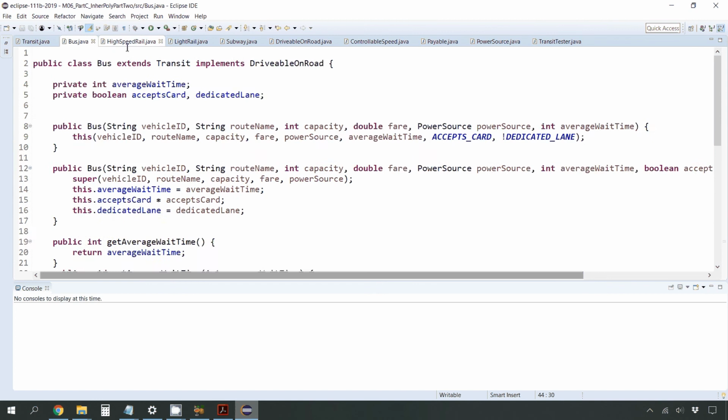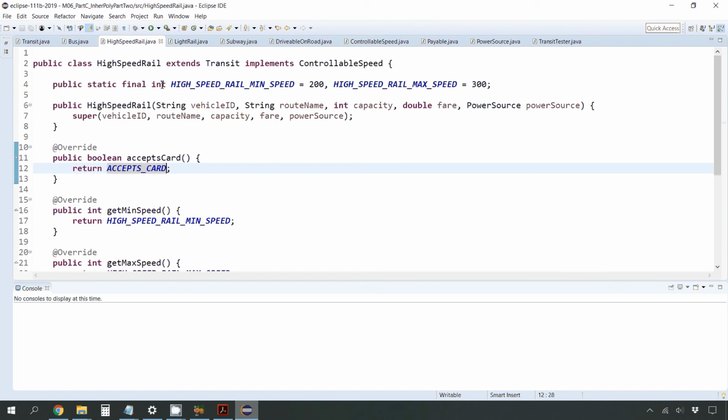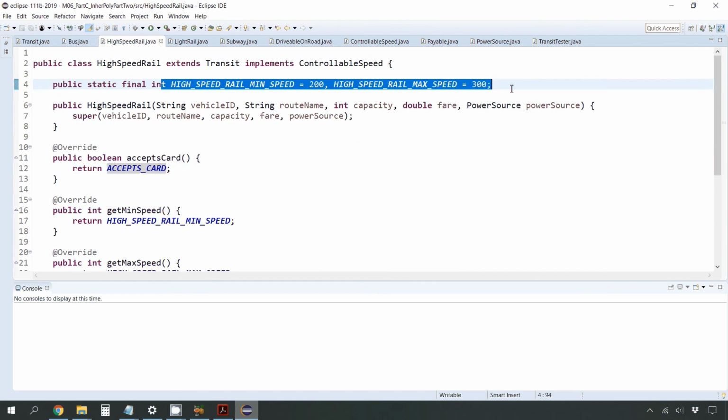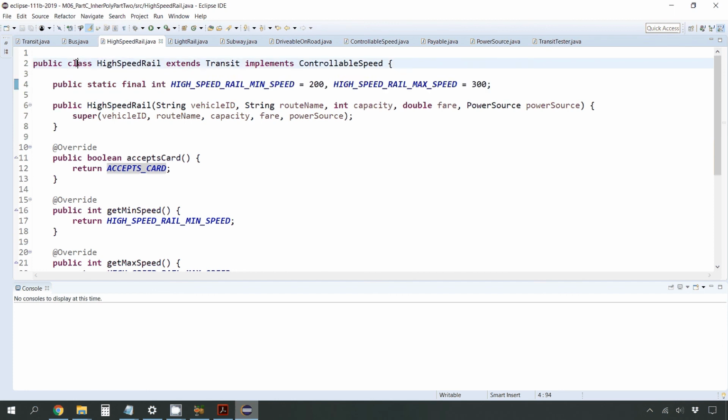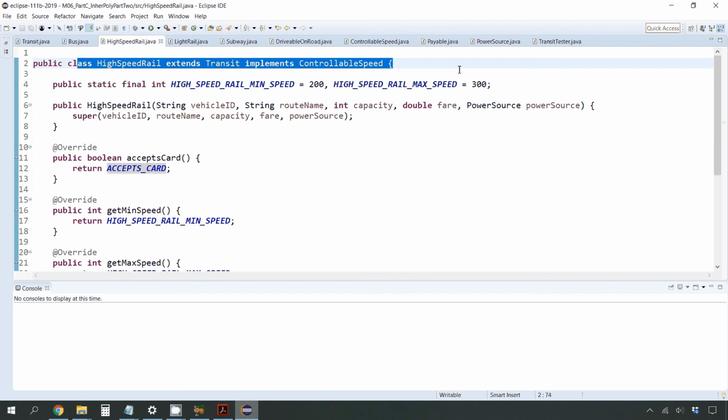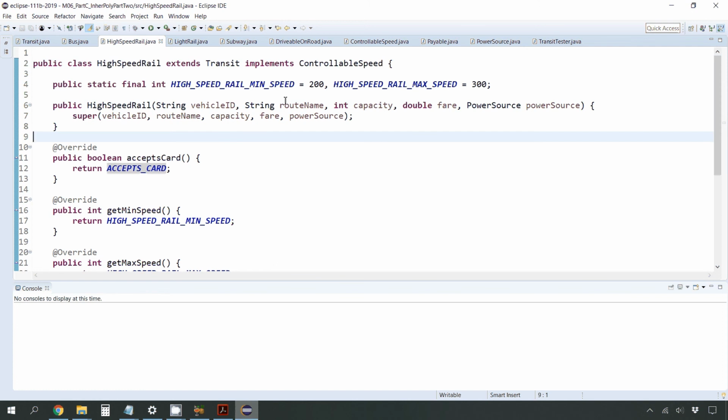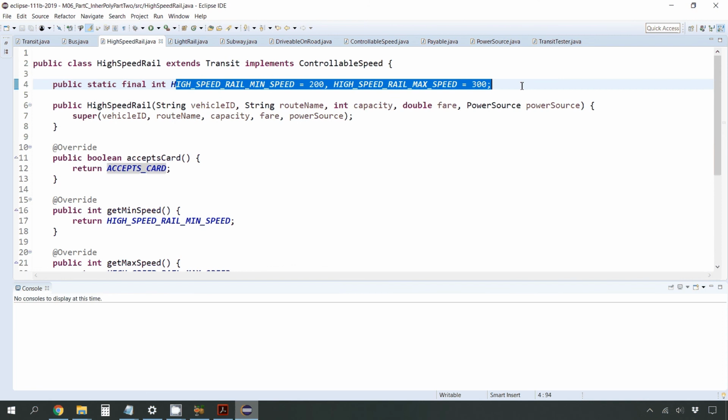Okay. For high-speed rail, I declare my constants. I declare some constants for min and max speed because my class here extends transit and it implements controllable speed, because you can control, in theory, the speed of a high-speed rail. But I said in my description that all high-speed rail trains have the same min and max. There's no variation among the objects. So if everything in my class has the same characteristic, I don't want to make it a variable because it doesn't vary. It's the same for all objects. So I just made it a constant.